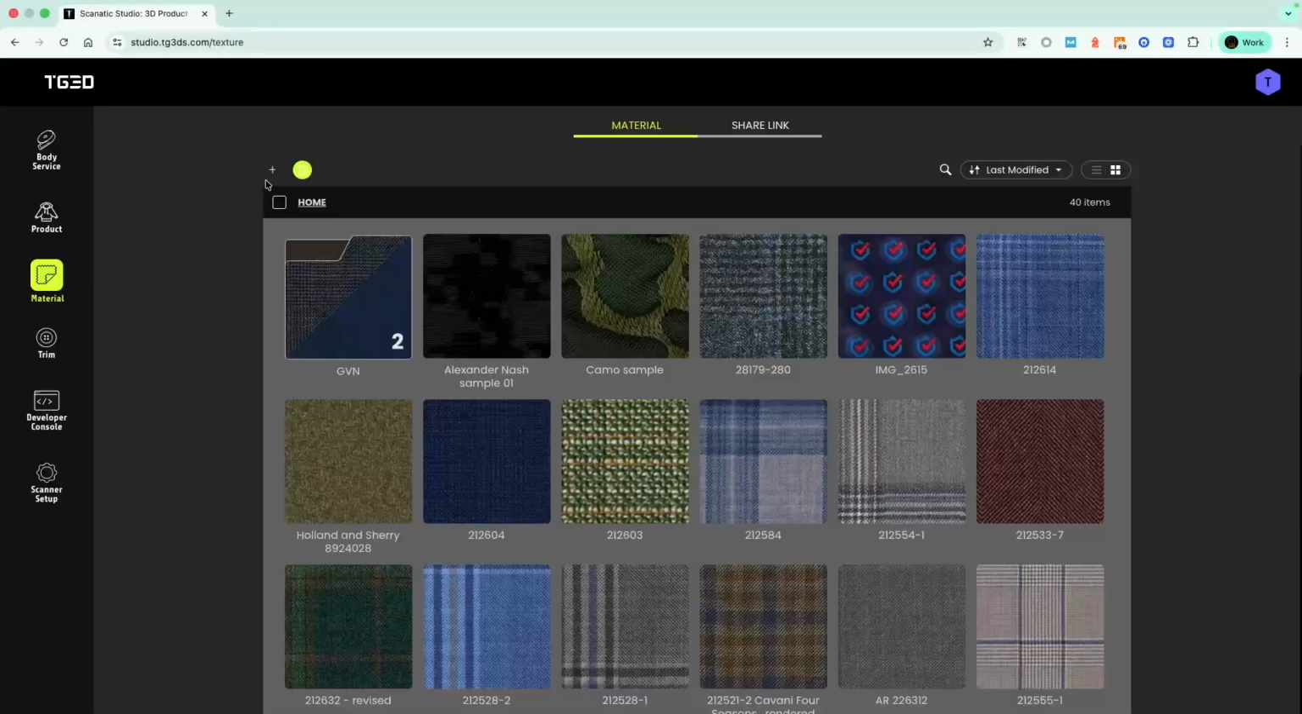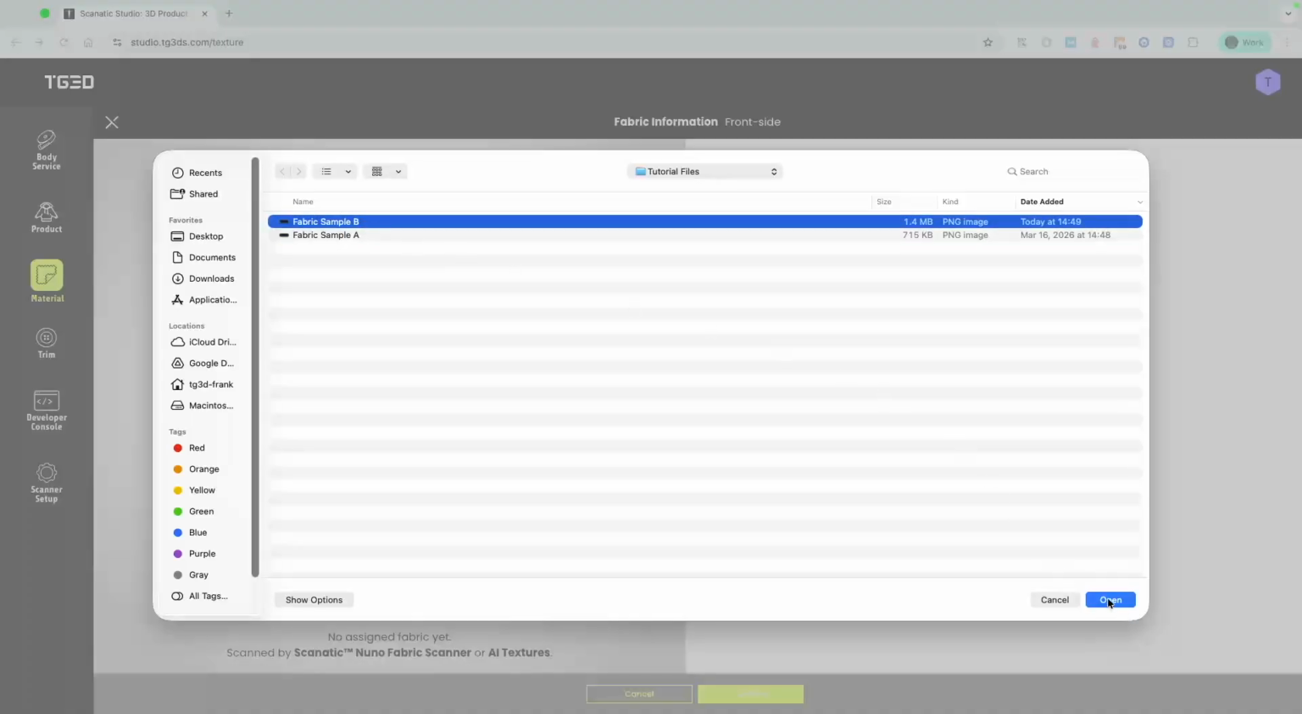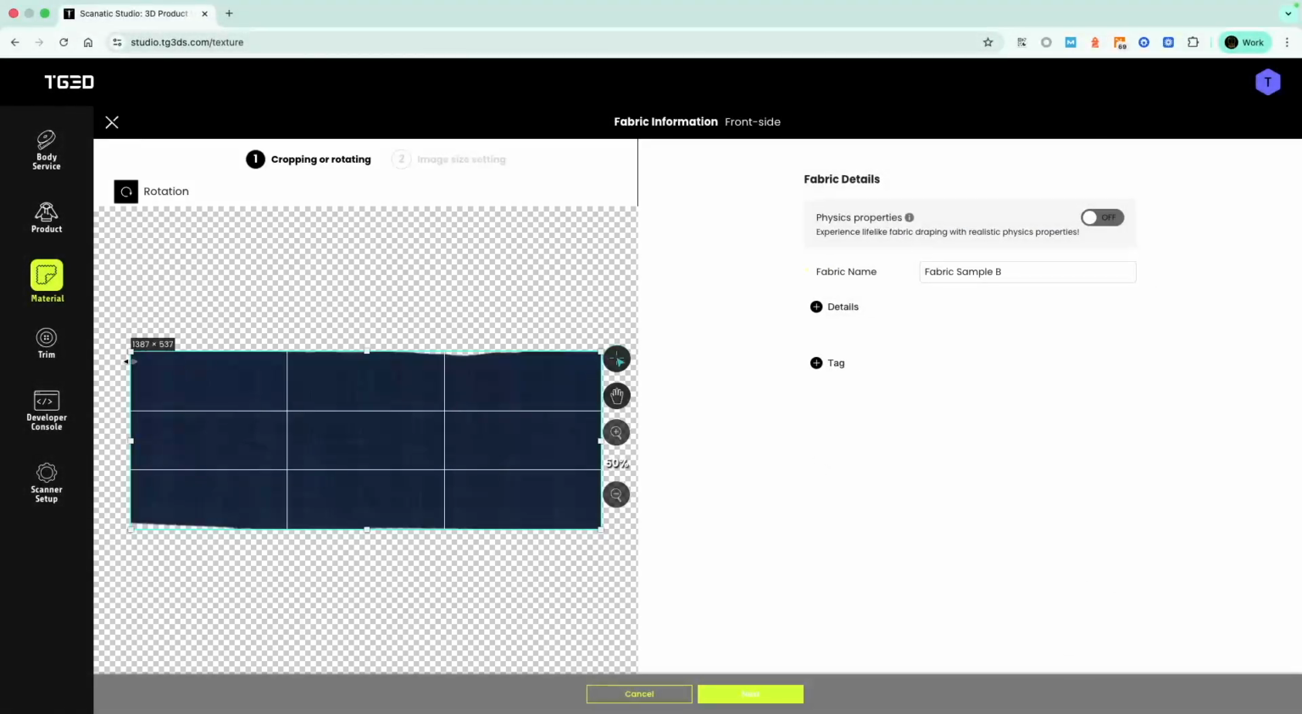And this is the file that we can work on. Go back to Scanatic Studio. Click the plus icon in the top left and select Create AI Texture. Let's go ahead and select the fabric. Click Open.